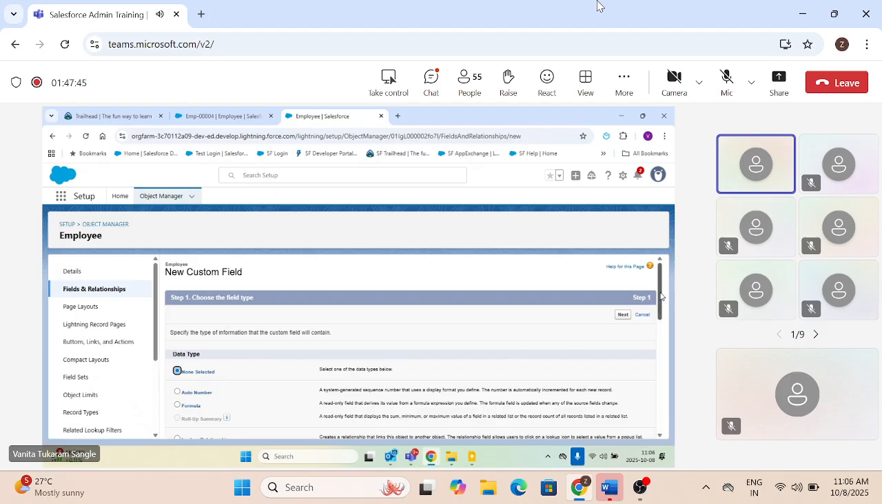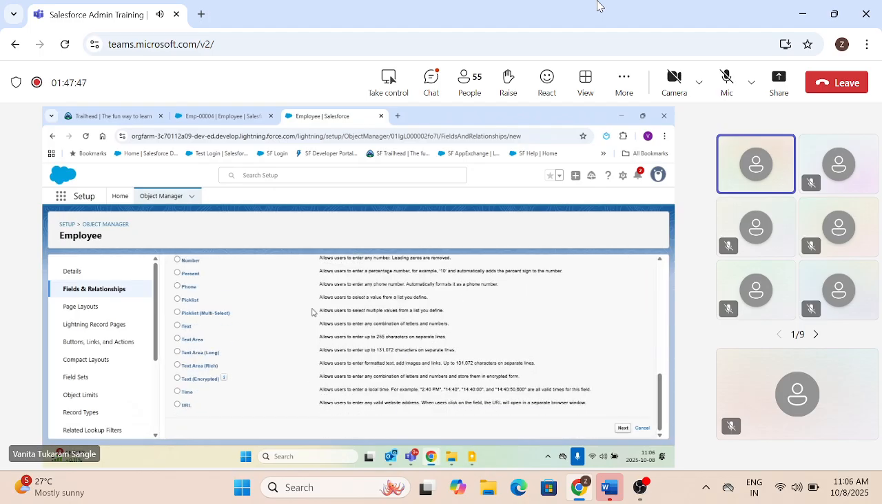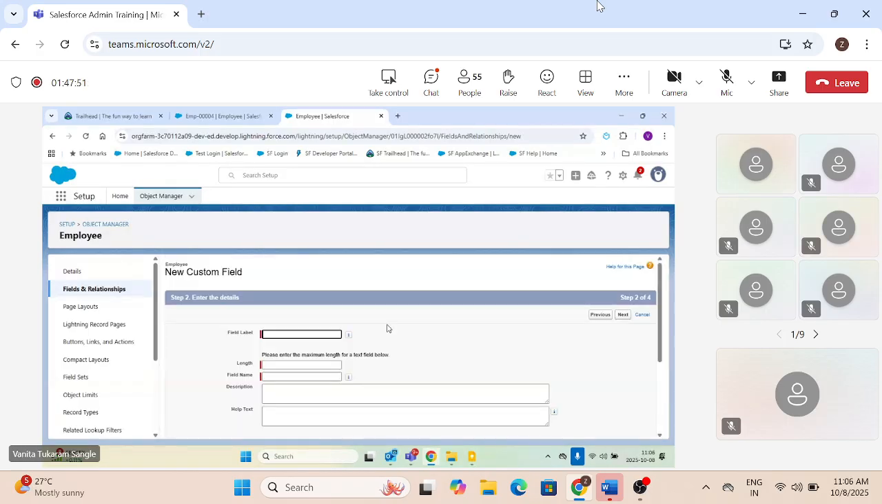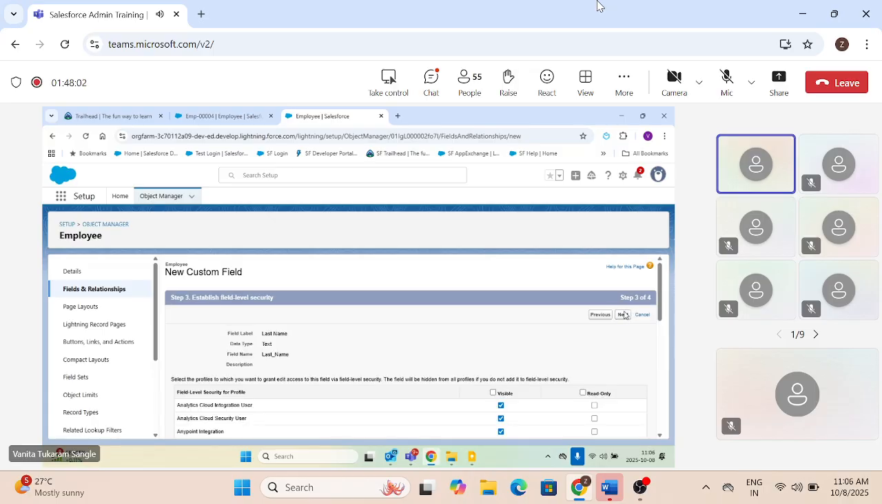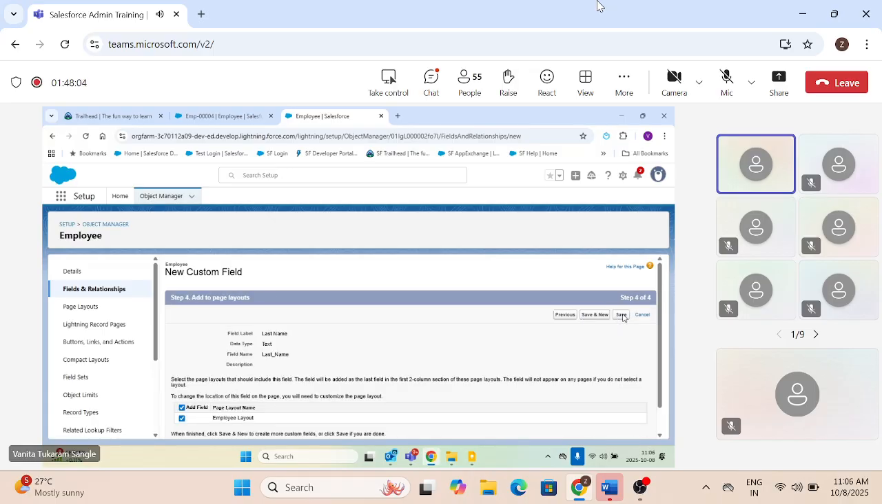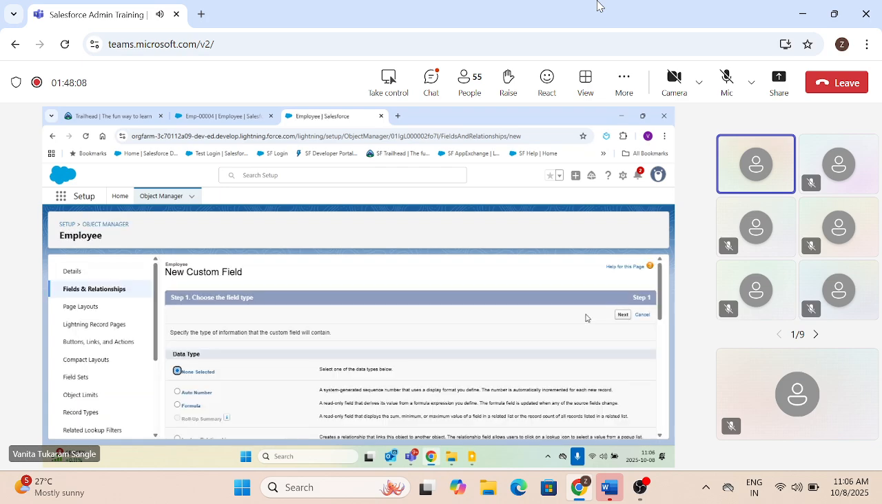Let's go to the next field, which is last name. Next, next. This time I will do save and new so that it will save one more click for me as a developer. It will pop up with the page where I need to select the data type, right? Here it is.